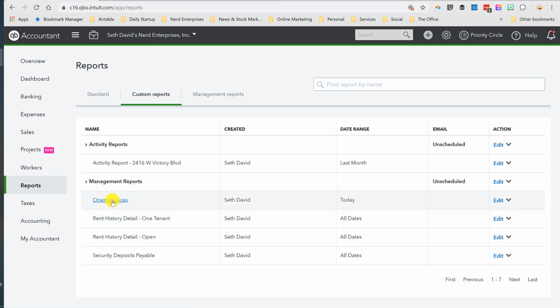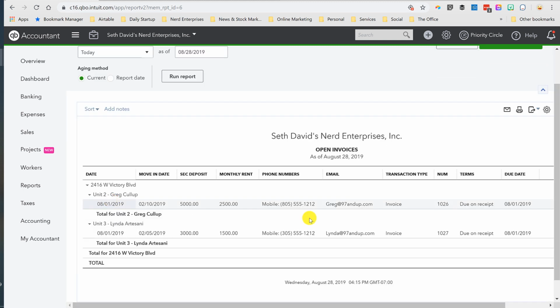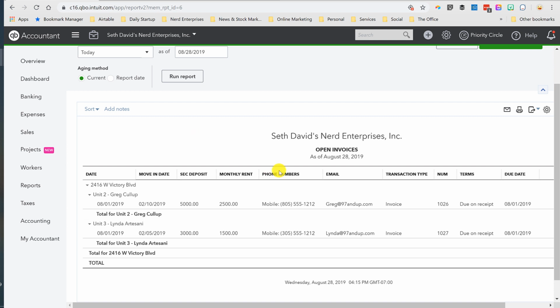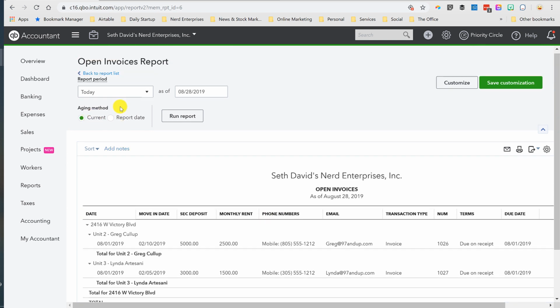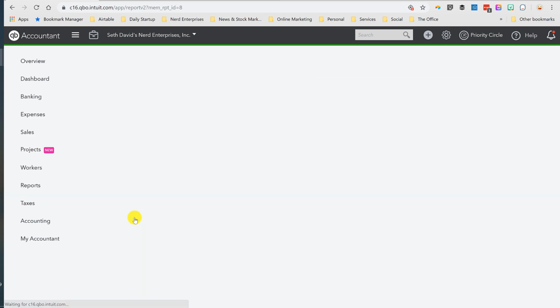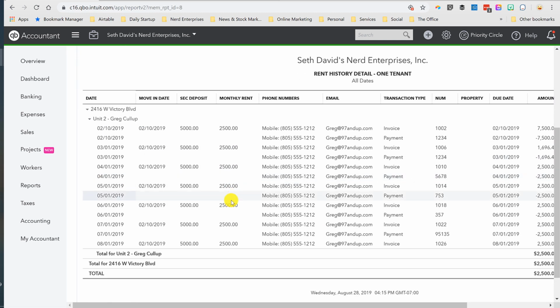If I run this version of the Open Invoices report, it looks actually identical to what you just saw. So it's really just 2 different ways of approaching the same thing. The real critical difference, though, is that run in this format that I showed you here. Again, on the surface, it looks no different. But what this really is, is a customer balance detail report that I tweaked to show the custom fields. And what you can do from there is you can derive this report, which is a rent history detail for one tenant. And that's where I can run this and see the entire history for Greg.